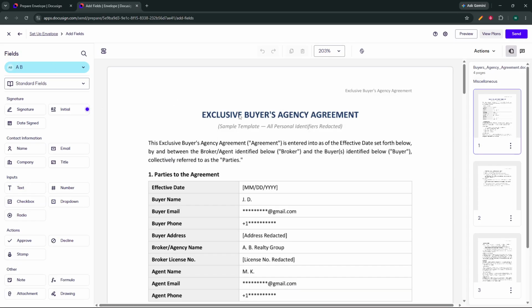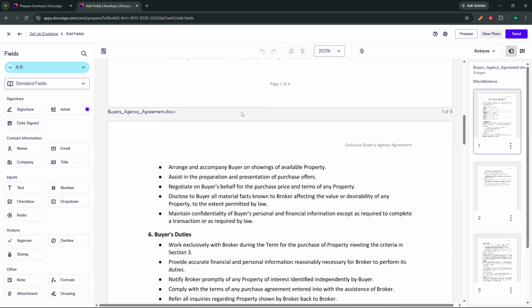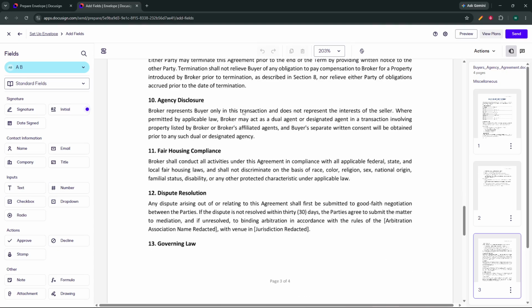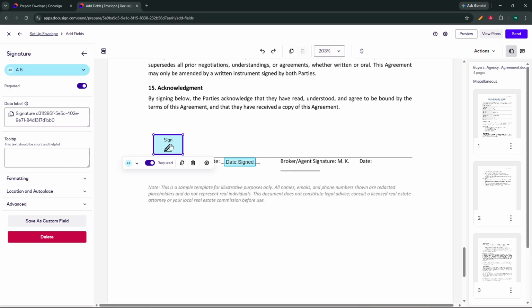This is where you place the interactive fields that recipients will use. Add the required fields to the agreement, including signature, date signed, text, and any other fields needed to complete the form properly. Place each field in the correct location on the document so it's easy for recipients to understand what's required. Then assign every field to the correct recipient.